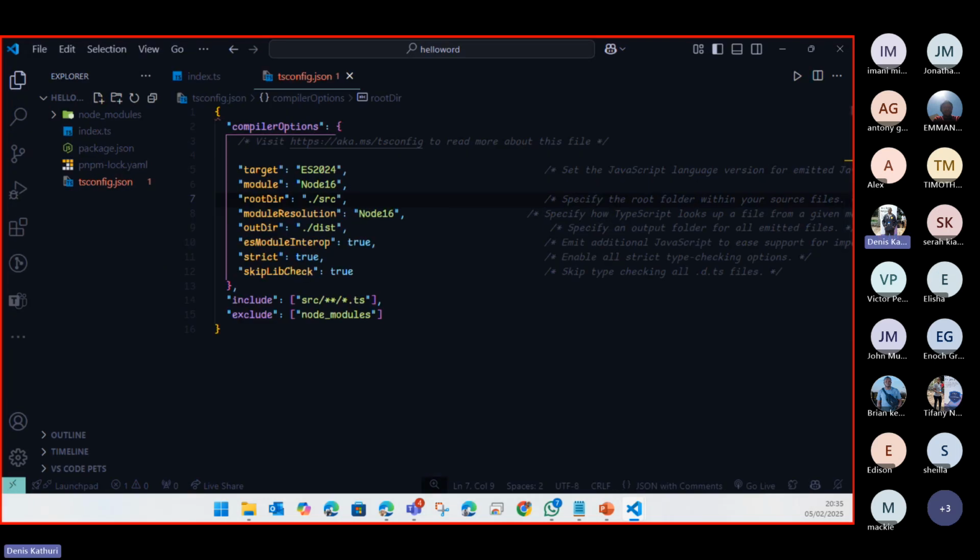Kindly, if my screen is not visible, let me know. And I hope my VS Code is visible well. Somebody confirm. Oh, okay. So let's continue.